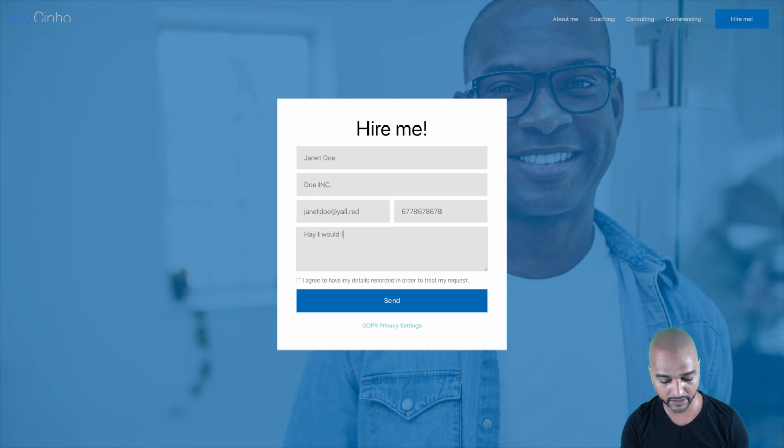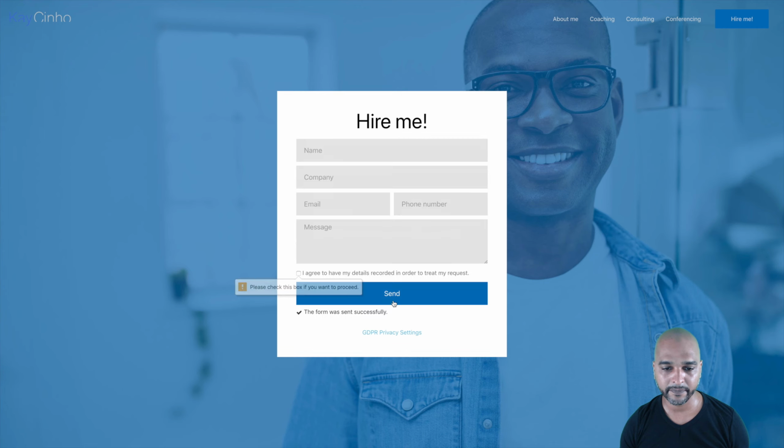Hey, I would like to know more about your services. Now, if I click on send, it's not going to work because, as I've mentioned earlier, I need to agree with the GDPR terms. So let me agree. Let me send that. And okay, the form was sent successfully, and I've already taken that. So the form was sent successfully.